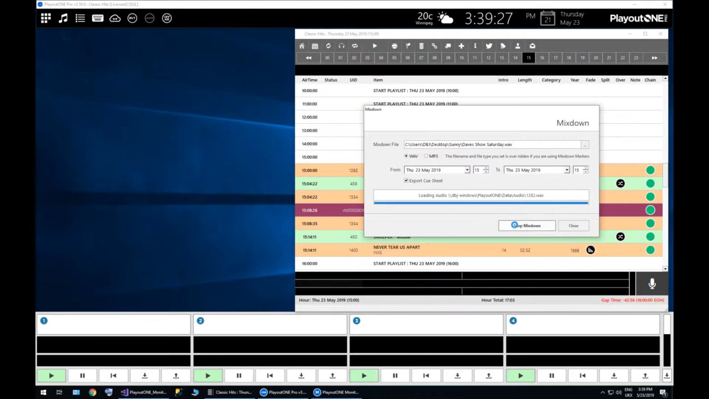So let's mix this down. Let it do its biz. At this point, what it's doing is it's going and grabbing all the audio, and then it's mixing it together how I've segued it. And then right at the end, it is going to give us our cue sheet. So we just wait for the final bit to complete there. There it is. It's all done.